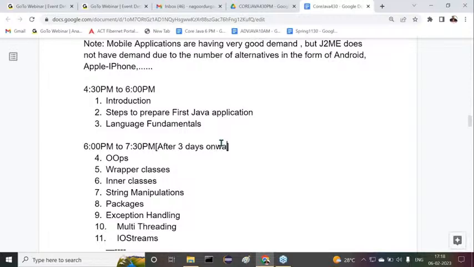After 3 days onwards, we are going to take this one. From Thursday onwards, we are planning to take this particular class along with this class now. These classes may be going on for a few days, maximum 10 to 15 days. I'm going to take this one. But after 3 days onwards, we have to take these classes clearly now.